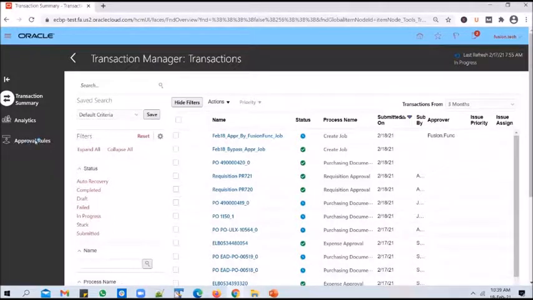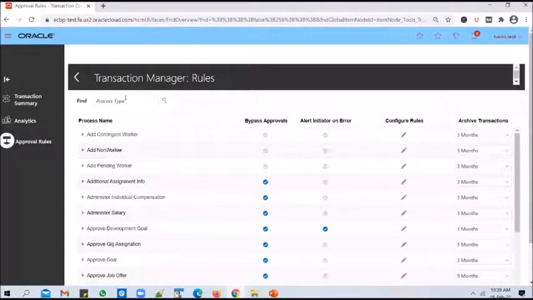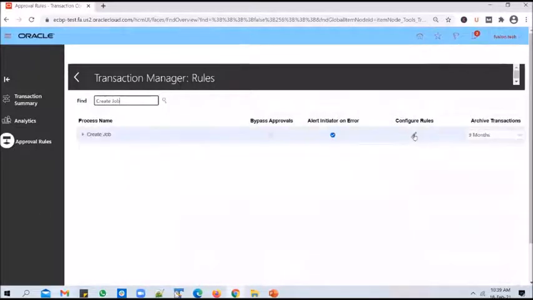And now let's try to complicate the use case. Let's go to approval rules. Search for create job again, and go to configure rules.